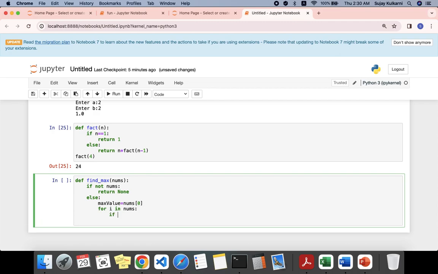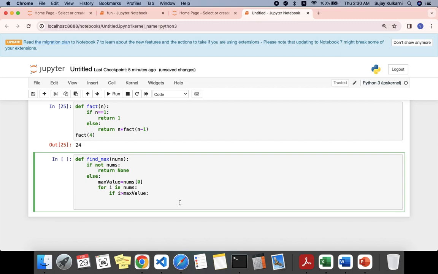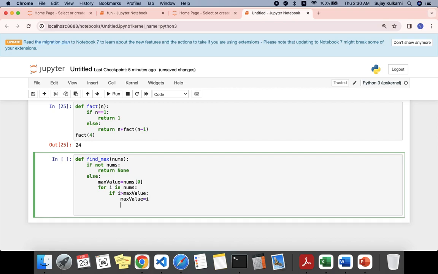And if nums of i, which is the number which is considered right now in the list during this for loop, is greater than max value, then that should become the max. So max value will be i. This is something which we'll do, and finally it should return the max value as output.